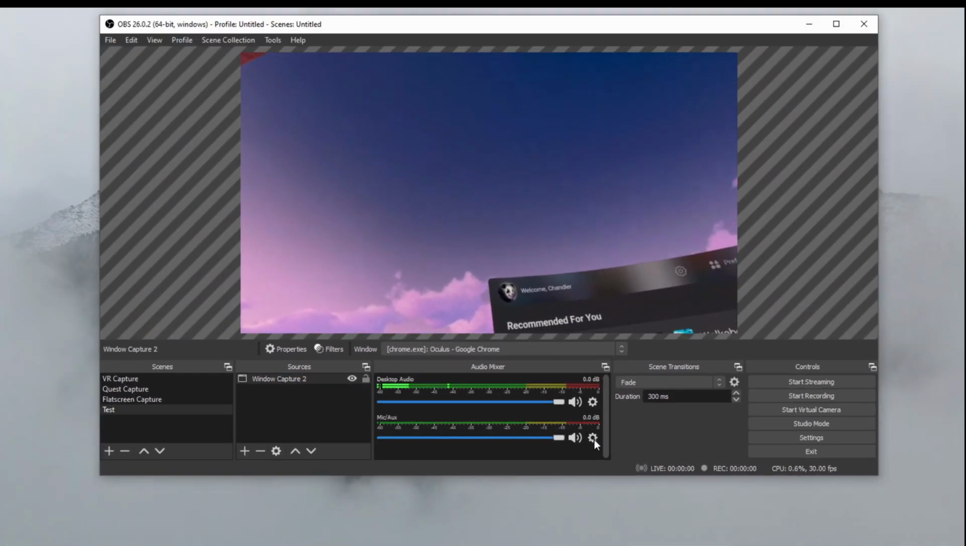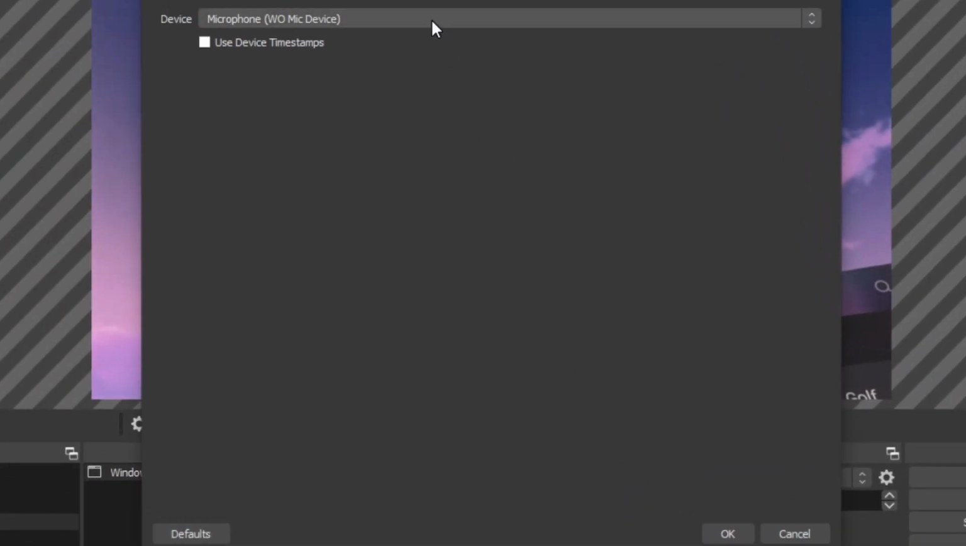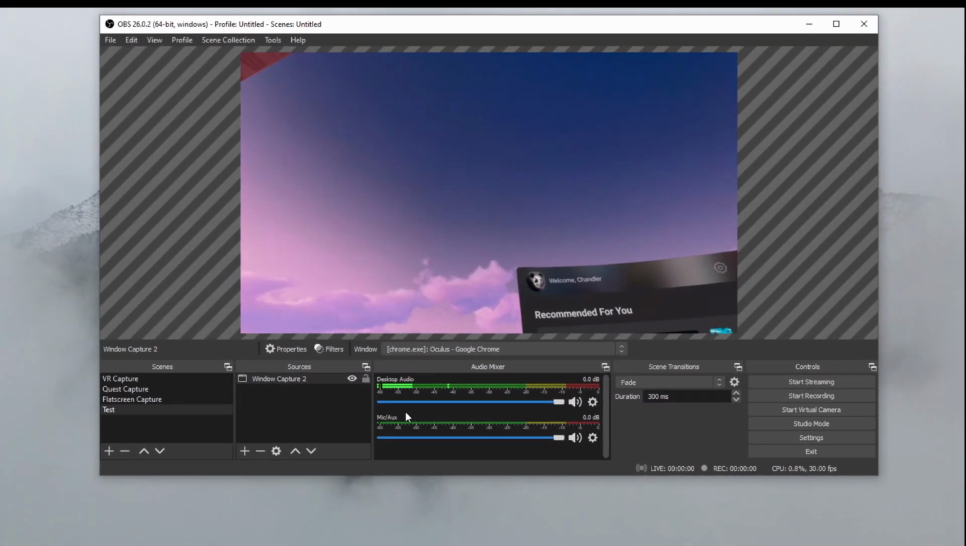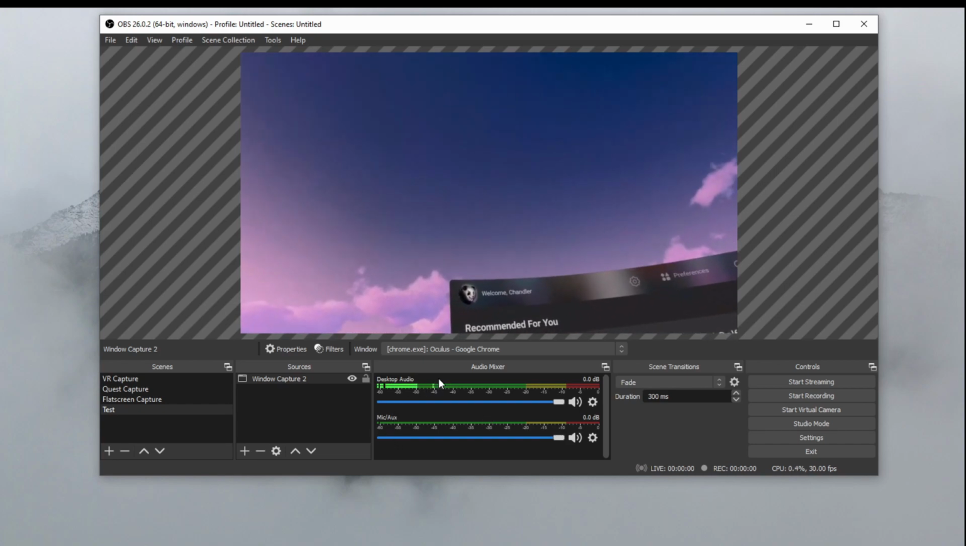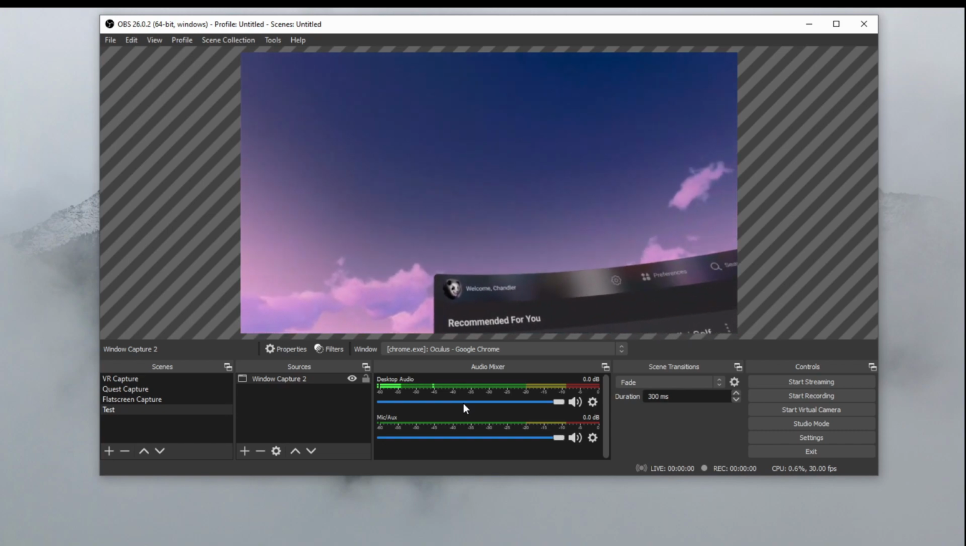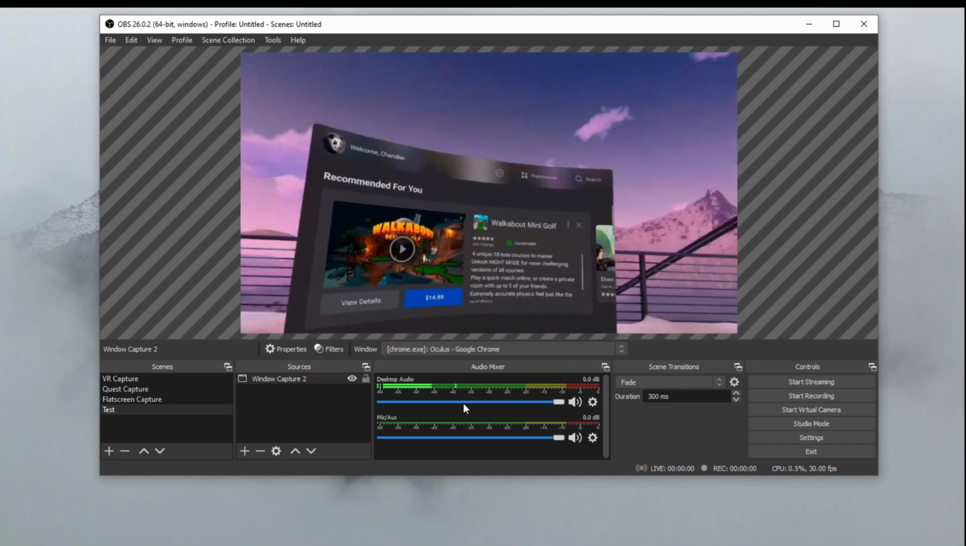Now we need to set up our mic. So I'm gonna come here, select properties, and select the Woh mic device. I don't have it connected right now, but once you have it connected, you'll see the bar moving up and down when you're talking, just like this one, okay? Now that you have both of those set up, you're getting both of your audios and you're getting your image. It's cropped. It looks good.